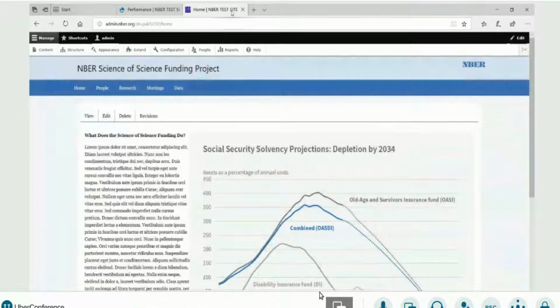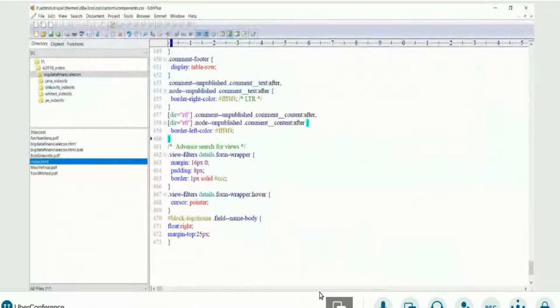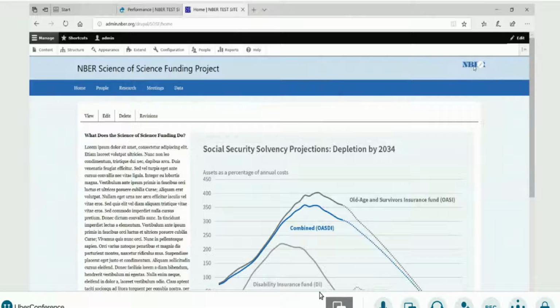Oh, but there it is. Okay, so that looks pretty good. It means at least something is happening there, right? So it looks like our margin is still messed up. So if you right-click and inspect the element there.